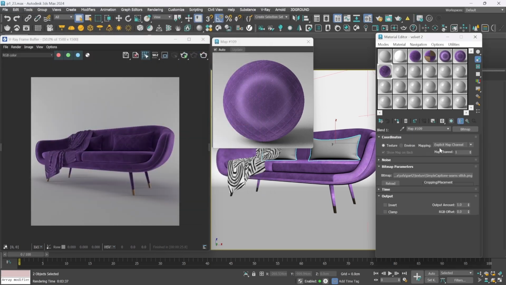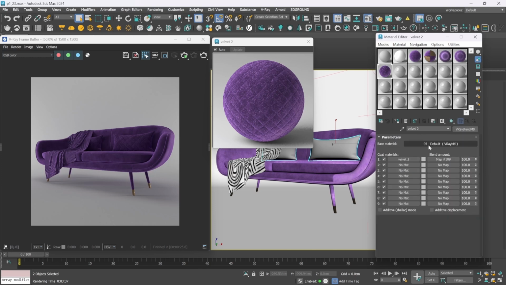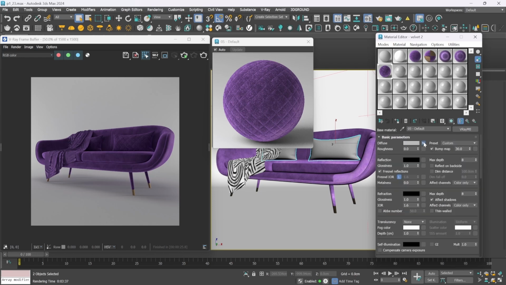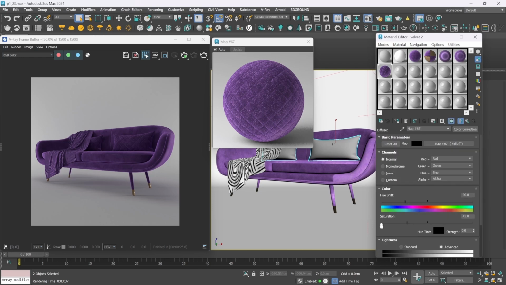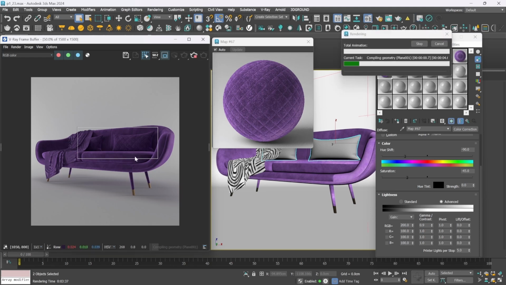Press open, let's increase the tiling to 5x5, and let's increase the brightness of our silk material. Change it from 140 to 200. And now let's make a new render for our material.